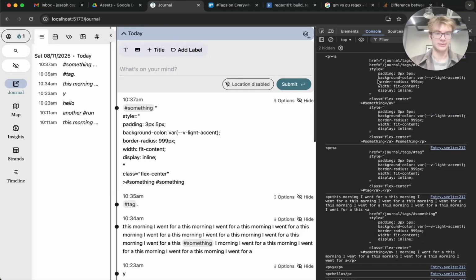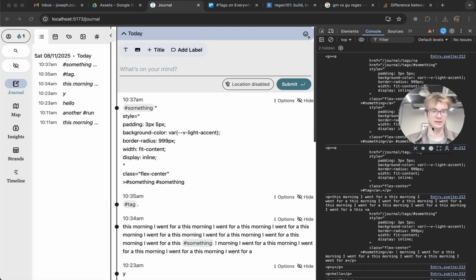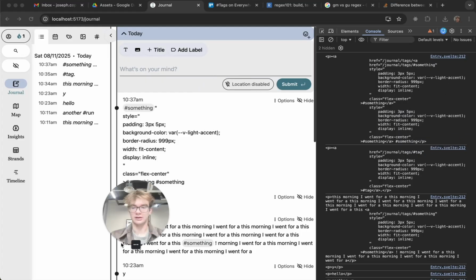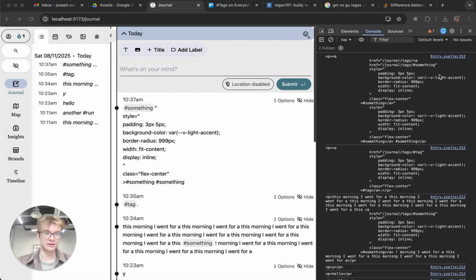So let's find this something and then something. Let's move myself down there. Okay, here we go. So we're getting an A with a href. Ah, of course. So there's an issue here, which is that when we do the second replacement, it is actually matching on the URL and replacing the inside of the URL with some more HTML.